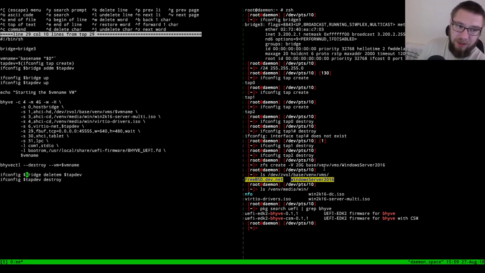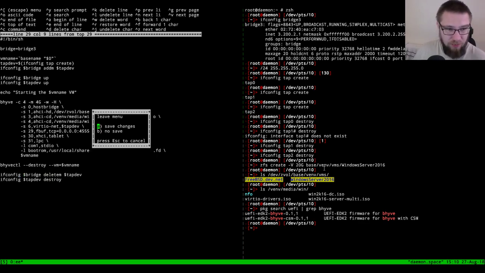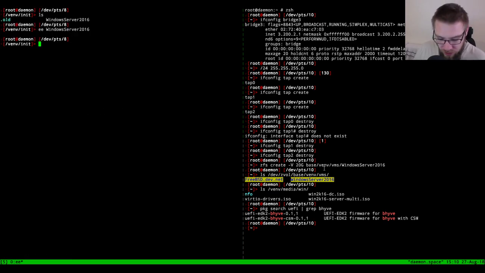The remaining two commands, ifconfig $bridge deletem $tapdev, is the opposite of the addm at the start of the script, and basically removes the tap device from the virtual network, or from the bridge, whichever you prefer. And the final line, tapdev destroy, obviously just removes the tap device entirely. Obviously, we do not want to remove the bridge because we might have other VMs that want to use it. So with that said, we should now be ready to boot us some Windows.